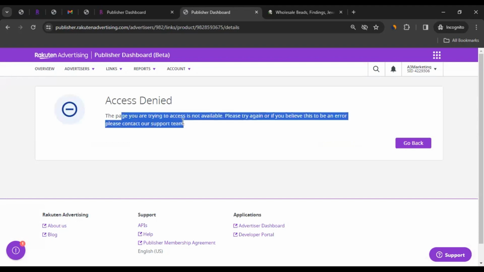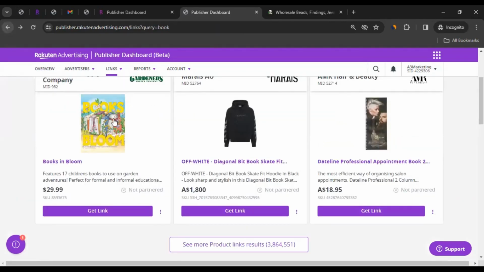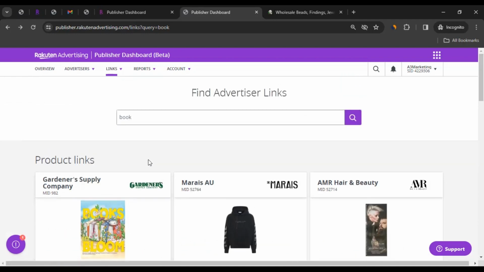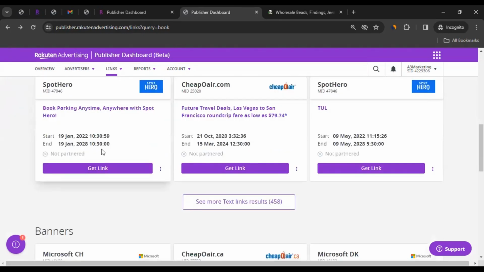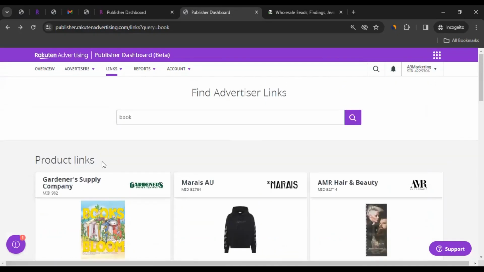And as you can see, the page you're trying to access is not available. Please try again. If you get that message, simply apply to that brand first. In our case, the garden supply company: apply to the brand, get the approval, and then get the link. It should work totally fine. This way you can find any product links out there, not just product links, but text links and banner links, and promote them accordingly. But the links would only work if you have gotten the approval.